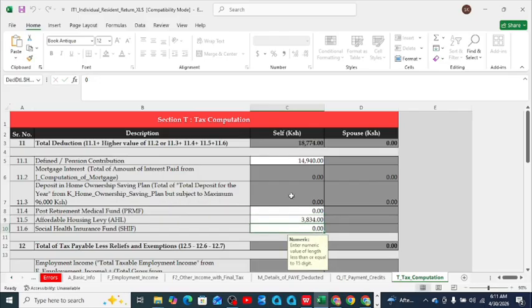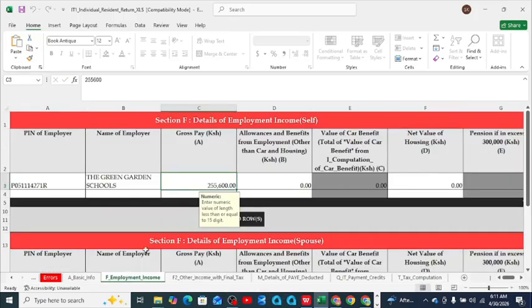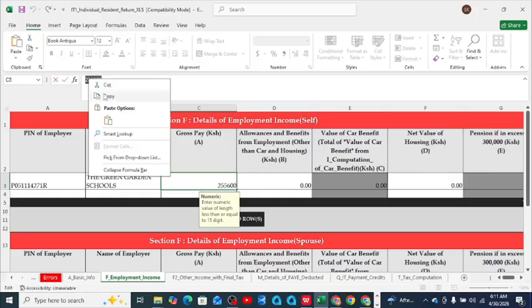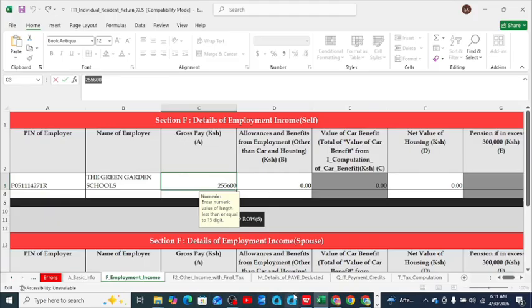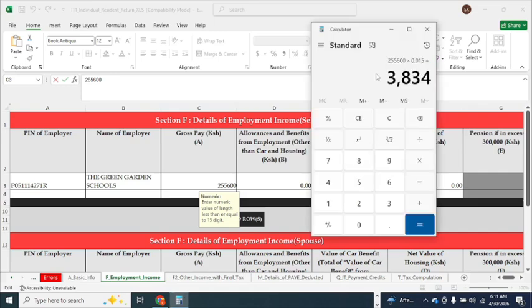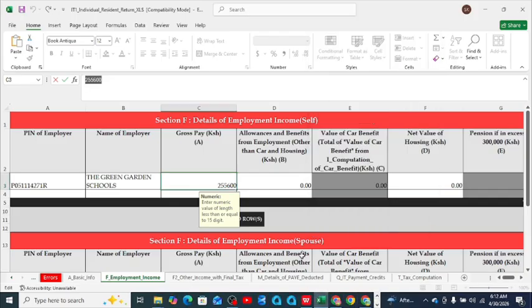Then I need to come here and calculate the amount of SHA, for which I need also to take the gross pay, which is here, and take the 2.75% of it. So I need to take 2.75%, which is multiplied by 0.0275, giving me a value of 70.29.